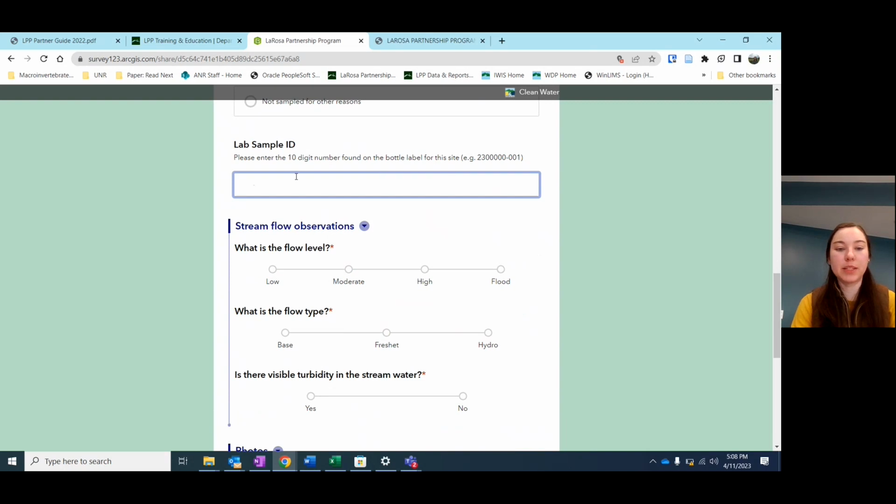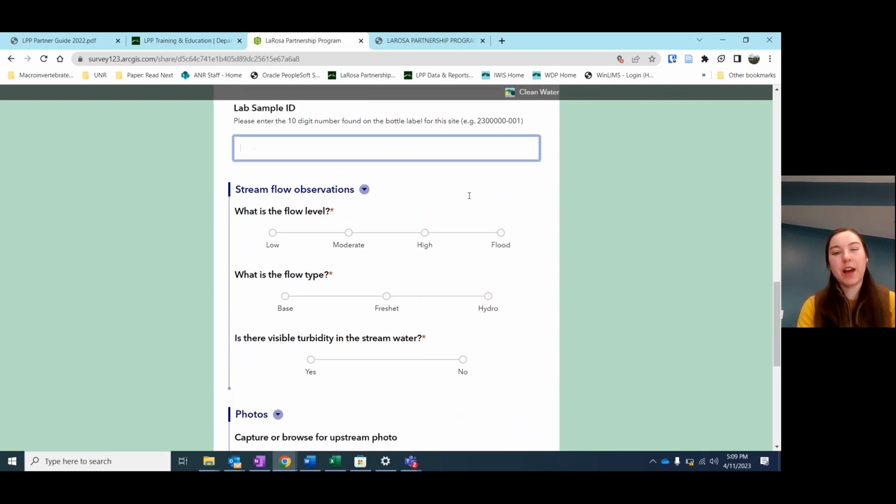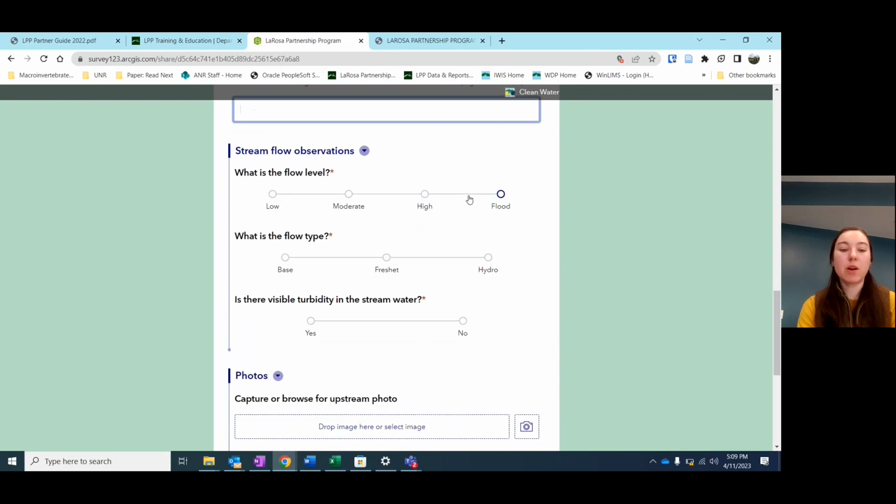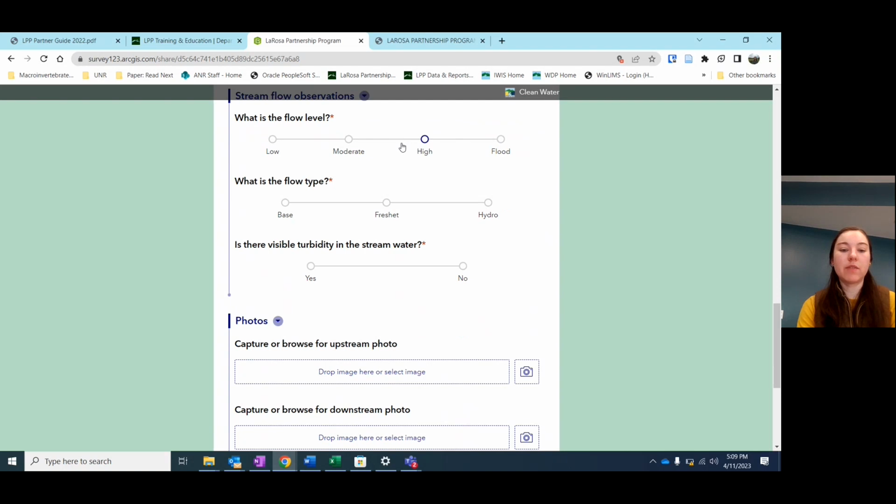So the lab sample ID, remember this can be found on the labels of your sample bottles. And this is really helpful to make sure that a sample bottle didn't get switched accidentally at that site. This is not a required question. So if you're doing this after the fact, it's probably not that helpful. So you could skip that one. You would then put in the flow level and the flow type and the visible turbidity, yes or no.